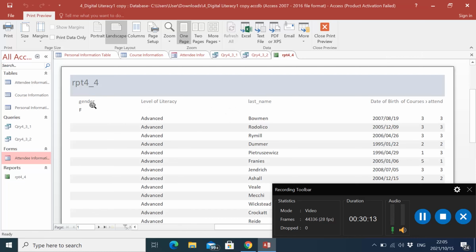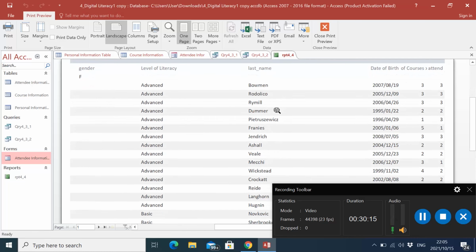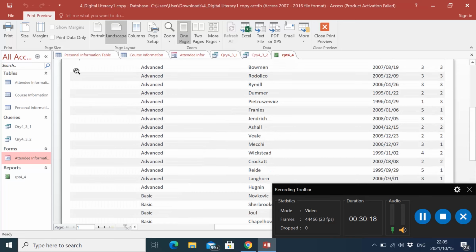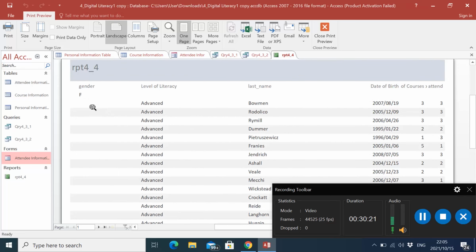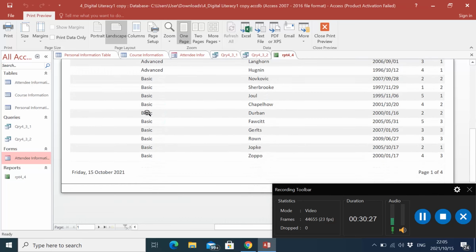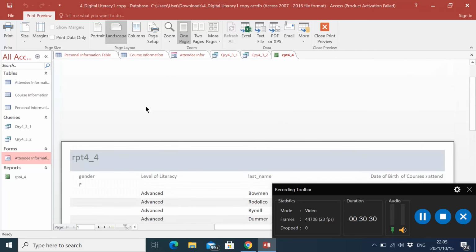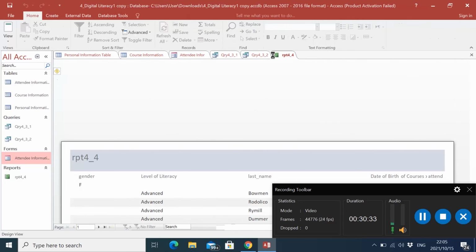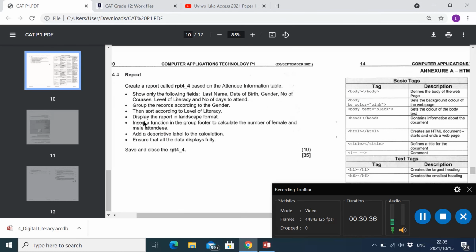Okay, now gender, level of literacy. It will say gender, it will show us all the females. And then in gender, it's going to sort it by the level of literacy. Okay, that's okay. We can close that preview and we can come and say, insert a function in the group footer to calculate the number of female and male attendees. Okay, that is what we are going to put at the footer.